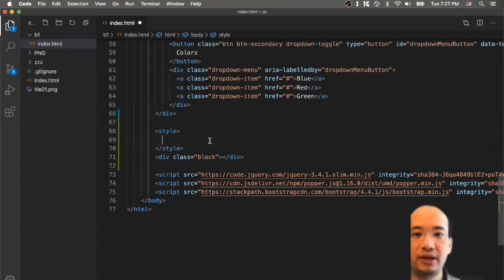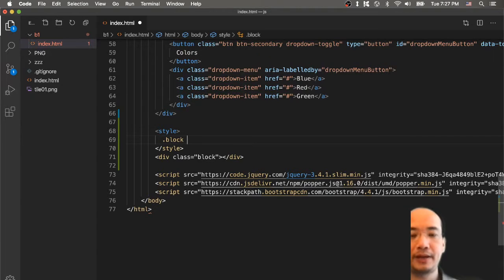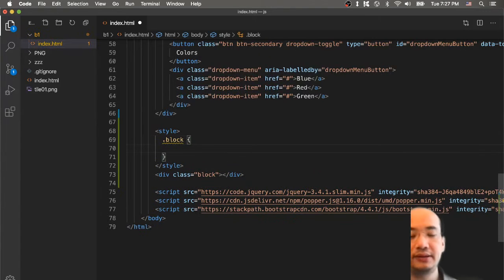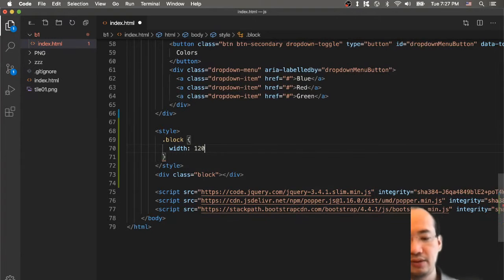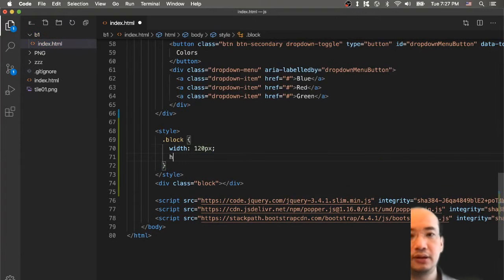So for a class in the styles, if you want to refer to this class, you would have the dot, then block. And now you would do a brace, and inside here you just give it a width, for example 100 pixel, and height 100 pixel.